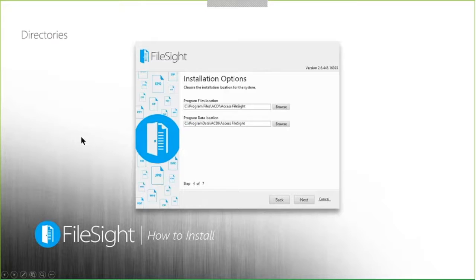Then we choose the installation path. Remember I said that it's recommended to install onto a partition separate from the one that houses the operating system. And it's also possible to install program files, program data in separate locations, as you can see here too.